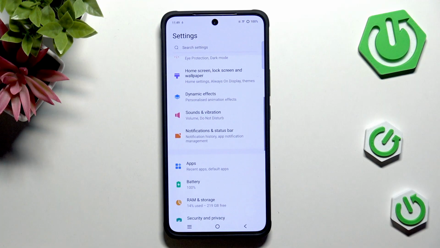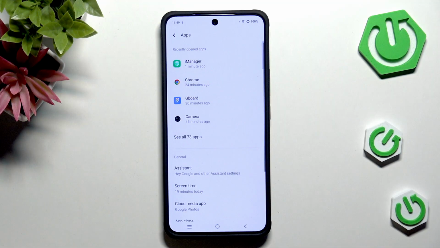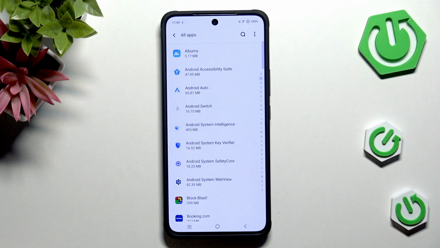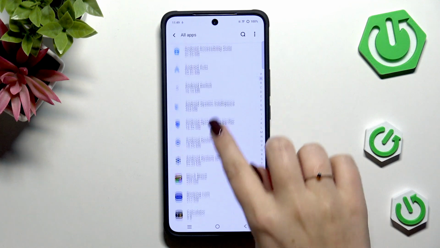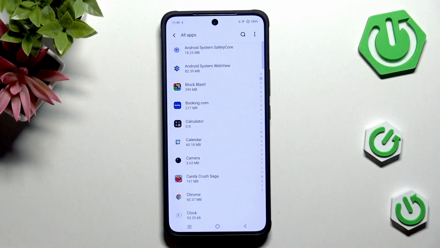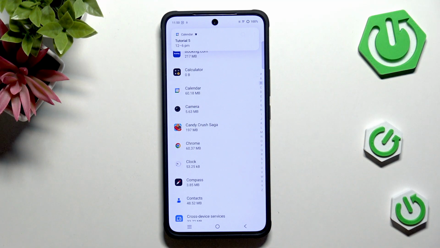So let's go to the settings and here let's scroll to find the apps. Then let's tap on see all 73 apps, of course 73 in my case. And basically here we've got the list of all installed apps. And what I highly recommend to do, and what I'm doing frequently on my own personal phone, is removing cache. So go through all of those apps, especially those which you're using frequently, and remove cache.